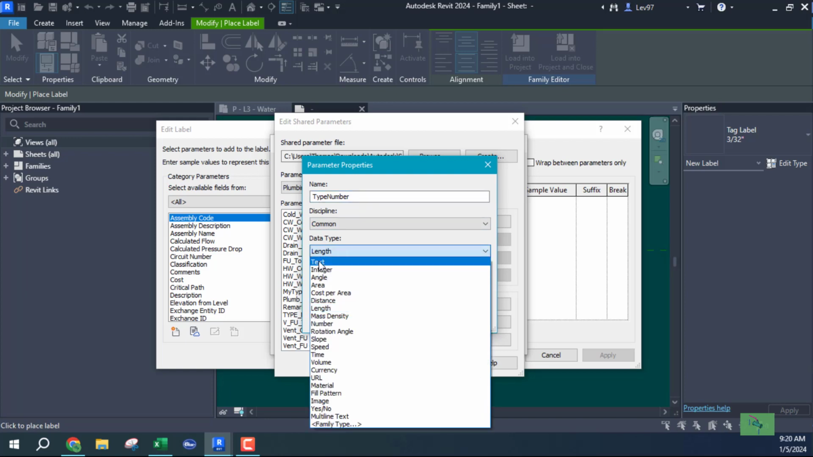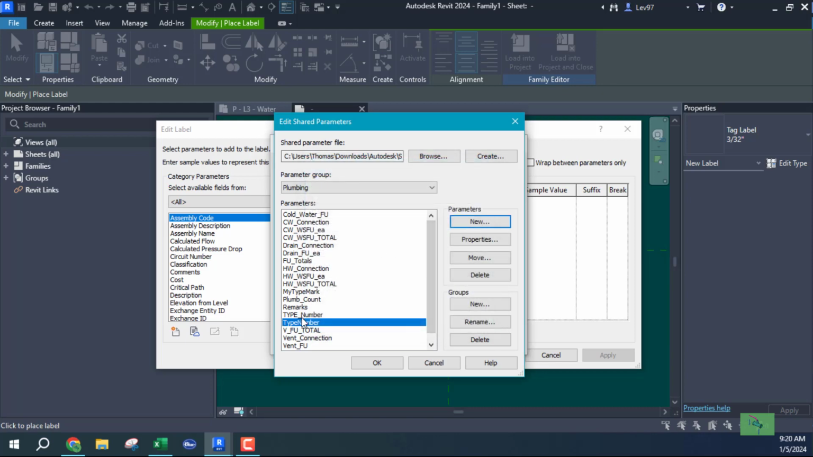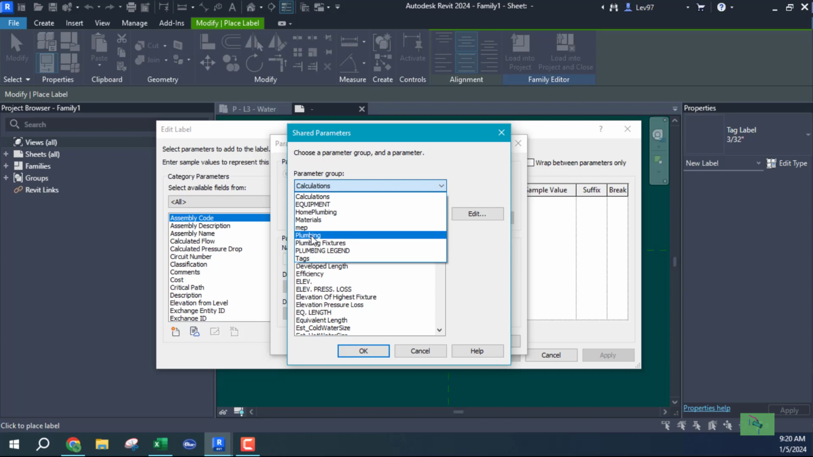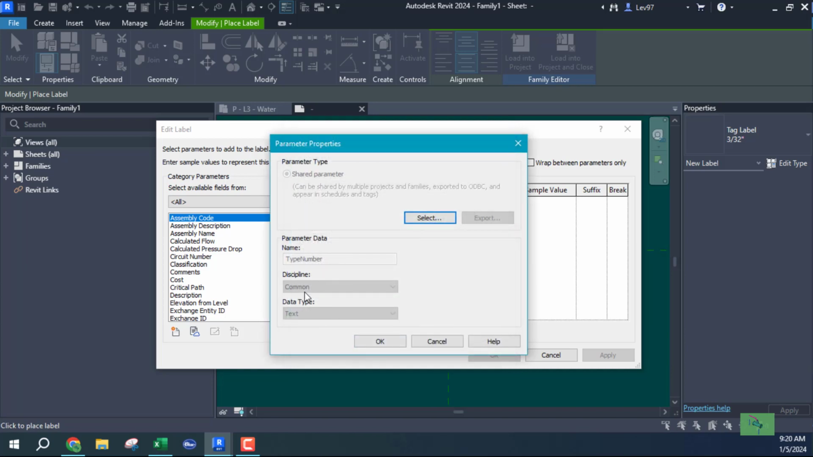I think I want to make this a text. Type number. That's the name of the parameter. Okay, let's say okay to that. We're going to say okay to type number. And we have to be careful because Revit, when it goes back to the shared parameters, goes back to the first one. So I always have to check that one and select the parameter I created, go back, select it, type number, all one word, and say okay. Then it comes out here, okay?